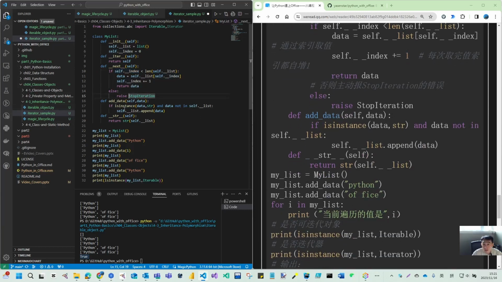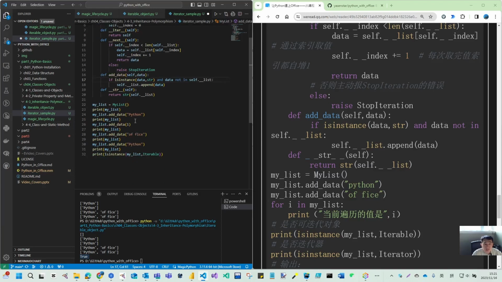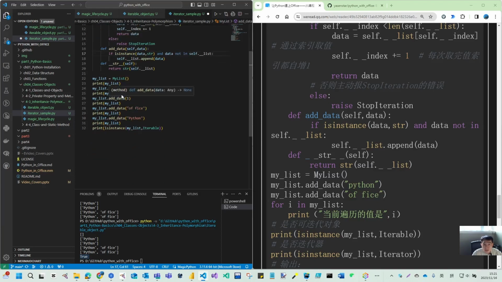And then we have our add data method. So this one is still the same. Self append data, same. And we have our string. These are the same. And then we have my list, add Python, and add one is also ignored. Add files and Python, and then we can see. Let's run this first. So it's the same as previous.